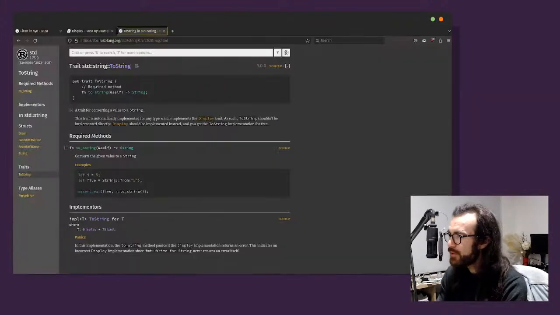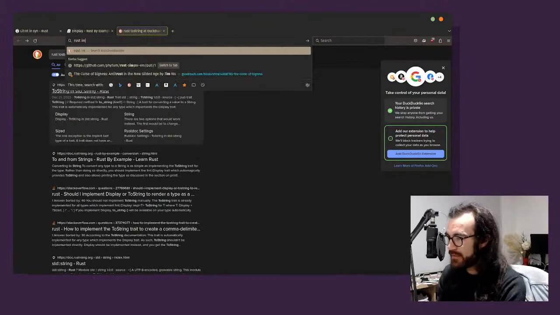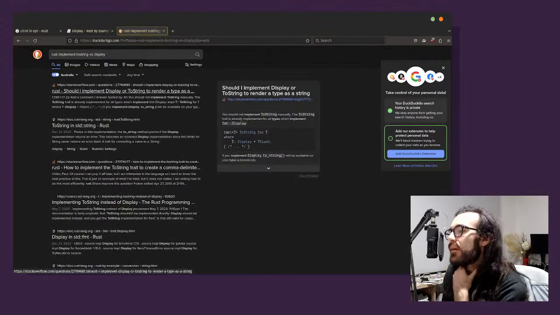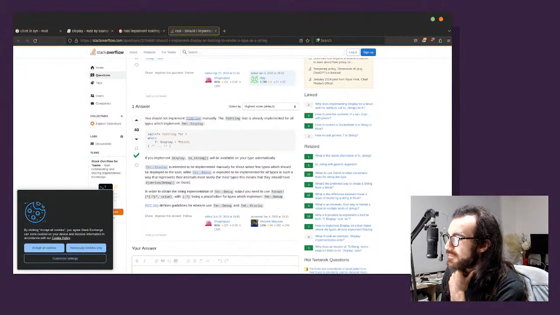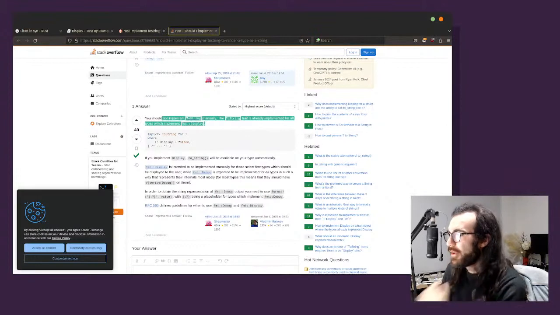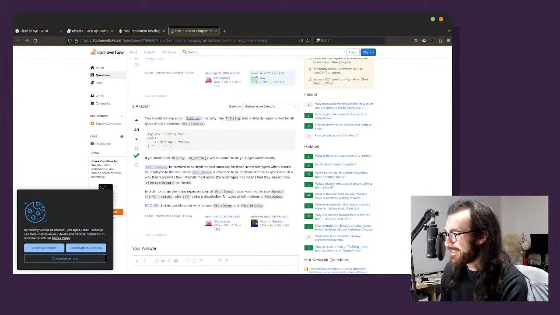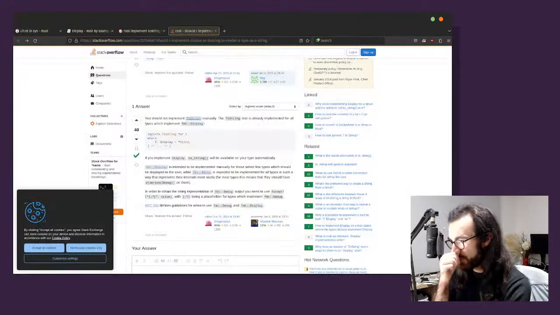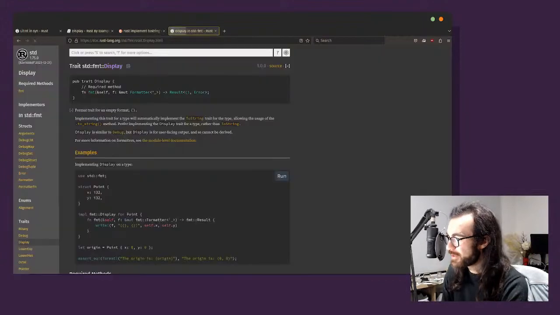Do I want toString, or do I want to implement Display, which is... Oh, okay, no. Well, if I'd Googled this first, I would have found that there was a wrong answer and a right answer. But it's good to have a very printable way of rendering things into a string.